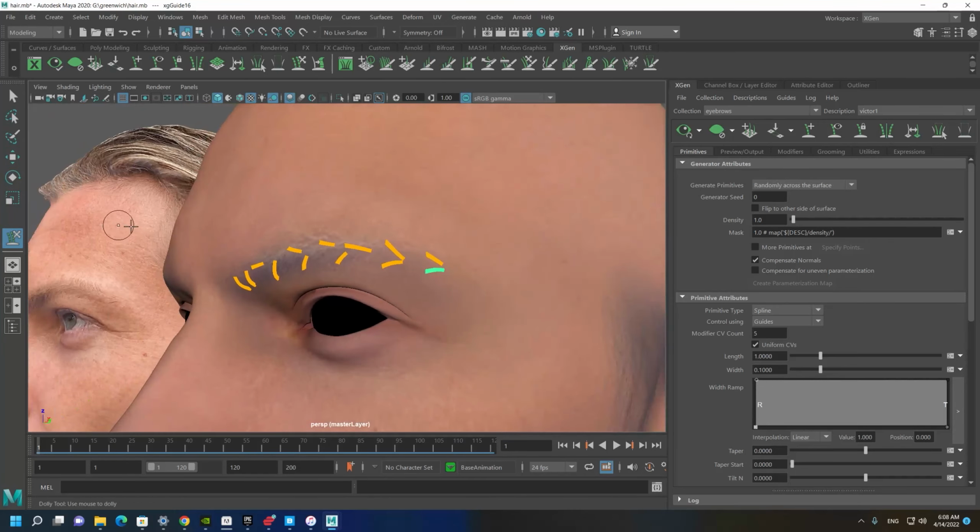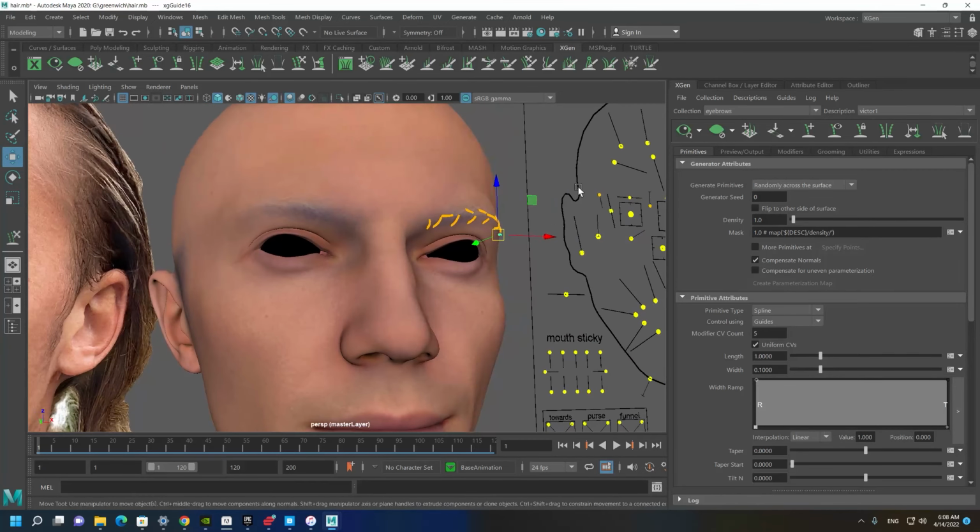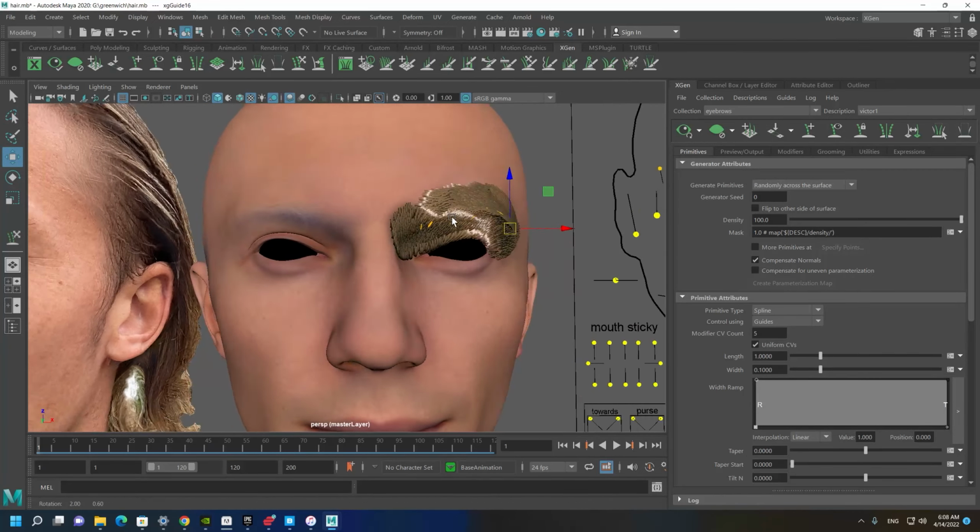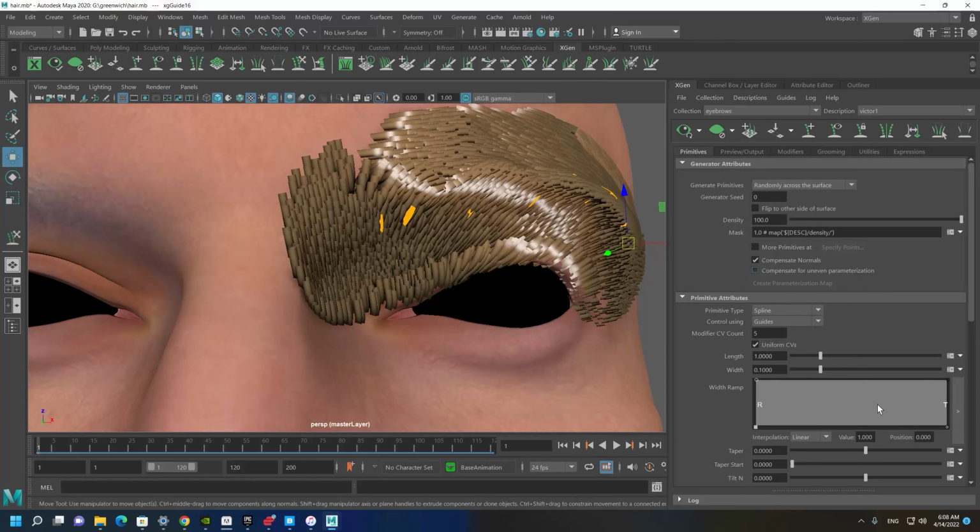I think it's okay. Now I'm going to increase density, and I'm going to adjust width.